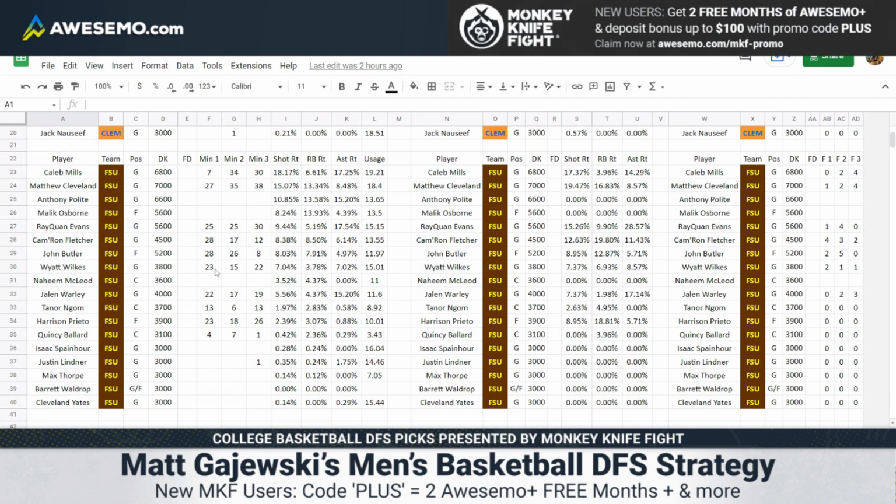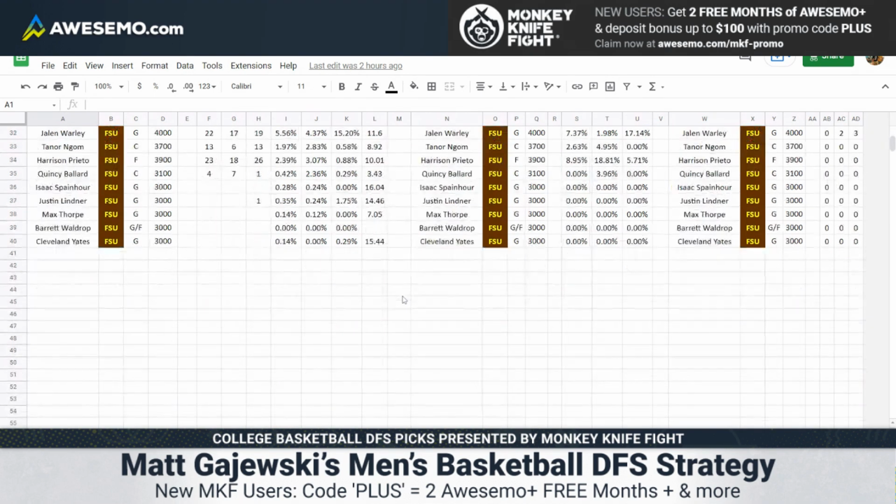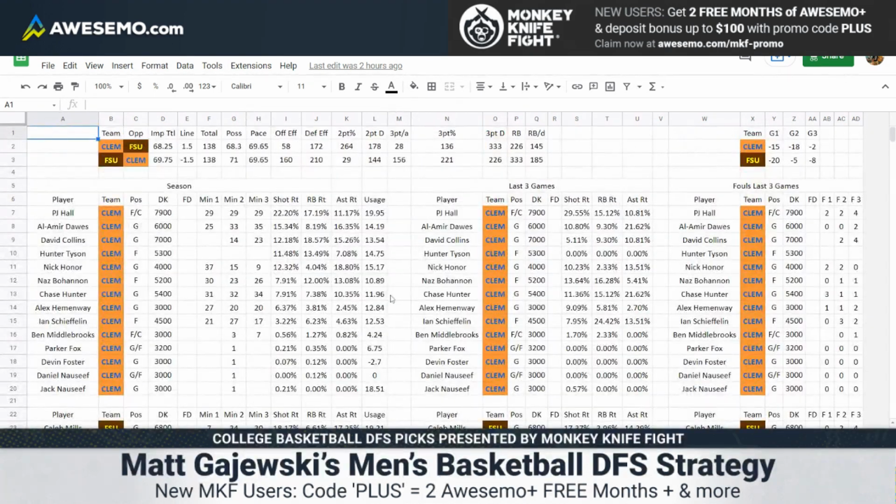One thing we can guarantee is there are going to be players that get 25 minutes that are below 5K here. If I'm prioritizing them, it's going to be Cam Fletcher 1, Wyatt Wilkes 2, and then Pareto as the third option. For Clemson, again, probably not trying to get too many of these guys, focusing mostly on the Florida State side because of their pure value.